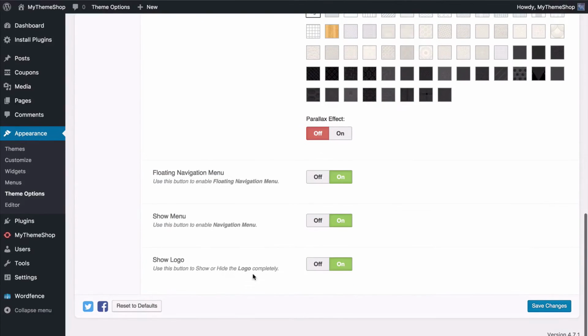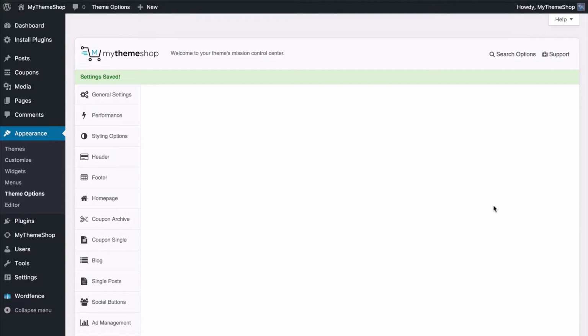You can also choose whether to show the navigation menu at all, and whether to show or hide the logo. If you want to turn either of those off, you have those options there. Make sure you save the changes once you are done, as always.